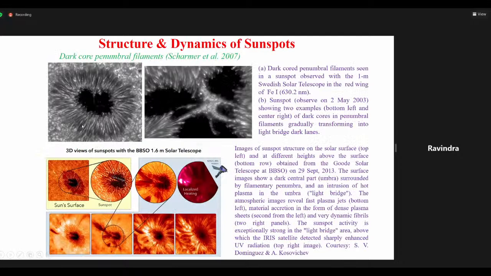And these are high-resolution images. The Swedish Solar Telescope already observed dark cold penumbral filaments some 15 years ago, and there are light bridges. These could be very dynamic, and once you see them at high resolution, you see very dynamic processes happening. One such example is near the light bridge, where there is an ejection of a jet, and at the same location in the IRIS image, there were brightenings. So these are the things one can observe with a large solar telescope at high resolution at different layers in the solar atmosphere.